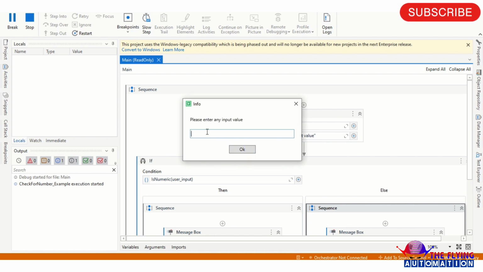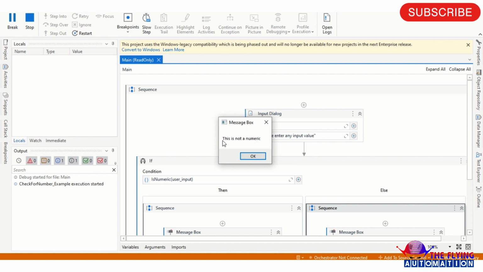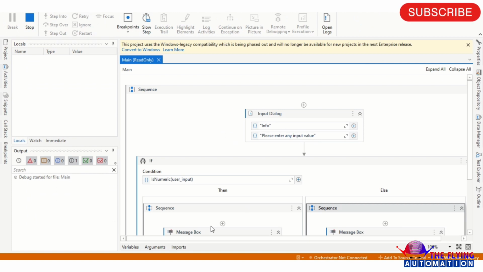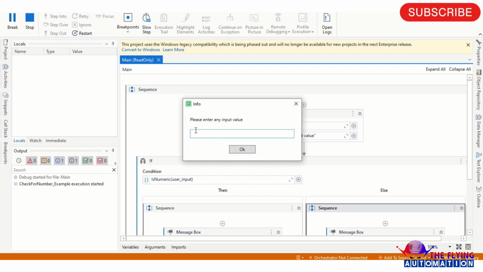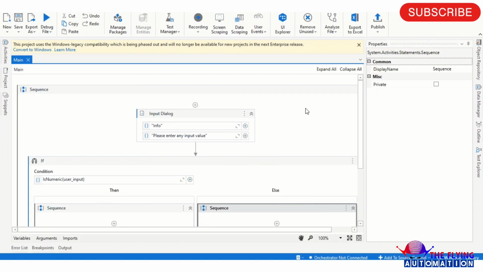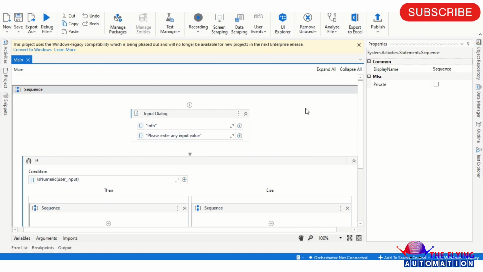So here it is asking for the input. Firstly I'm entering any string value. I'm typing Raju. Okay, so you can see this is not numeric, so it's working fine. Now again run this flow and provide a number as the input value, then see the output. So here I'm providing 1234. This is a numeric value, so you can see the output is "This is numeric." This way you can check whether any string value is numeric or a string.